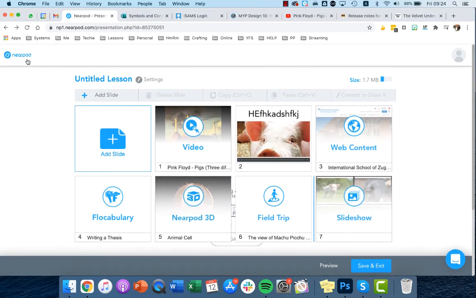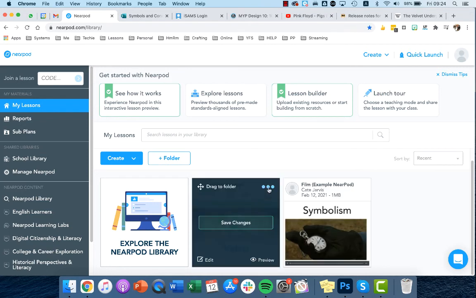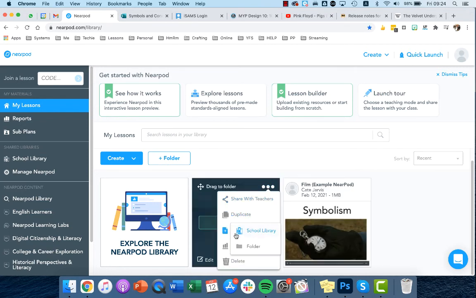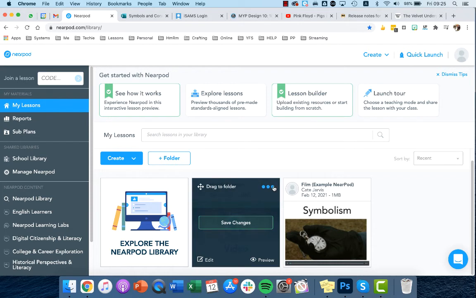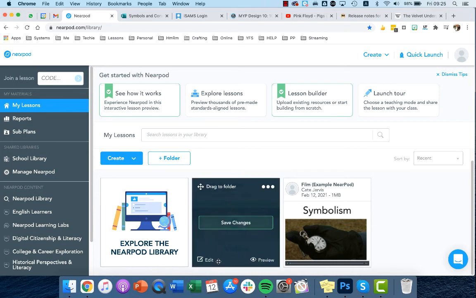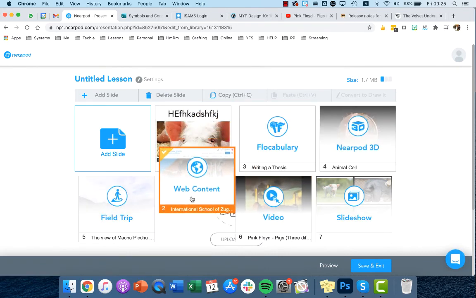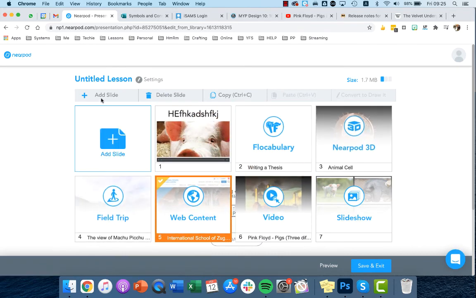If I go back to my NearPod and just show you one that I put together, so we'll actually show you. Once you're in NearPod, all your lessons are here. You can obviously add them to the school folder, which you're not going to need to do. You can delete them, you can share. What you can do here is, this is how you would edit them. So if you weren't happy with the order, or what was in there, you click on edit. So if I wasn't happy with the order, I can just move these boxes around so that it flows in the correct order that I'm happy with.